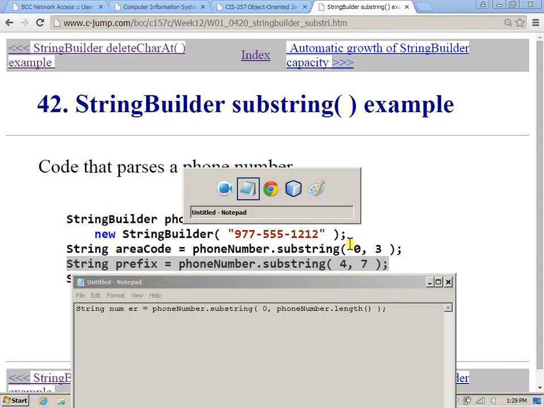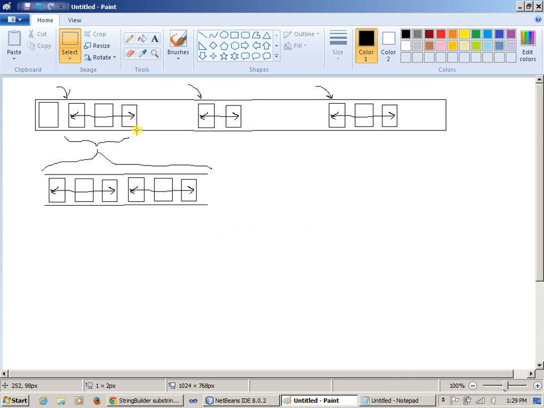So once again, if I switch to this diagram, if I wanted to get the substring of those three characters, what I need to do is specify the position of the first character when I'm extracting my substring, and then I need to specify the position of the character one beyond the last one that I want to include, right?